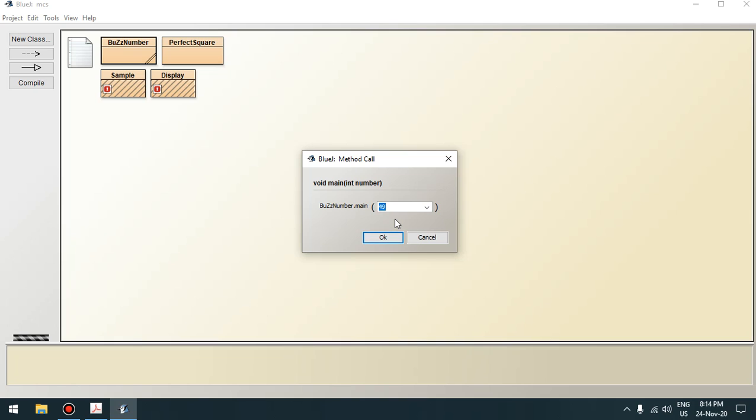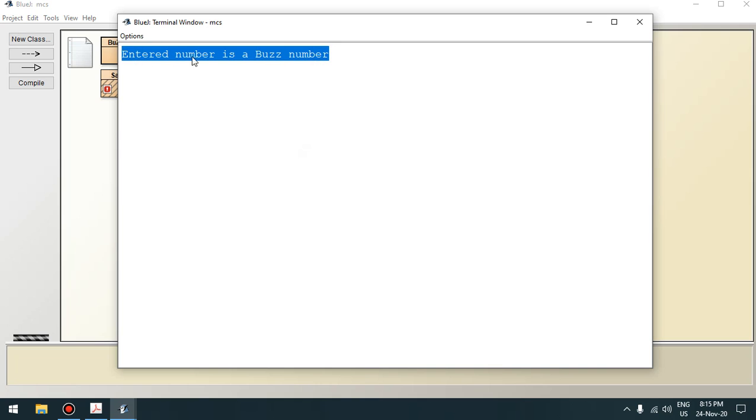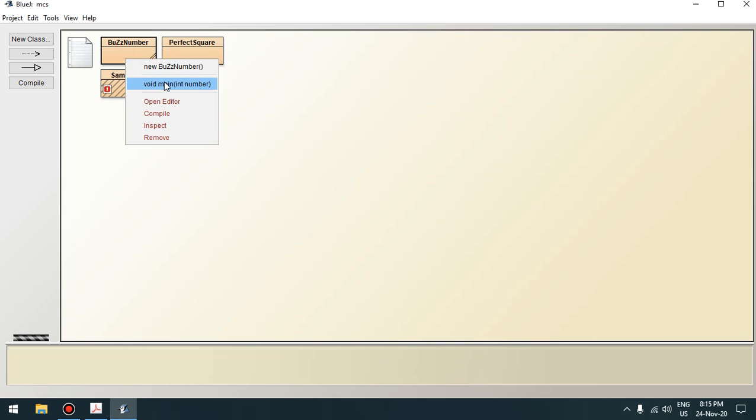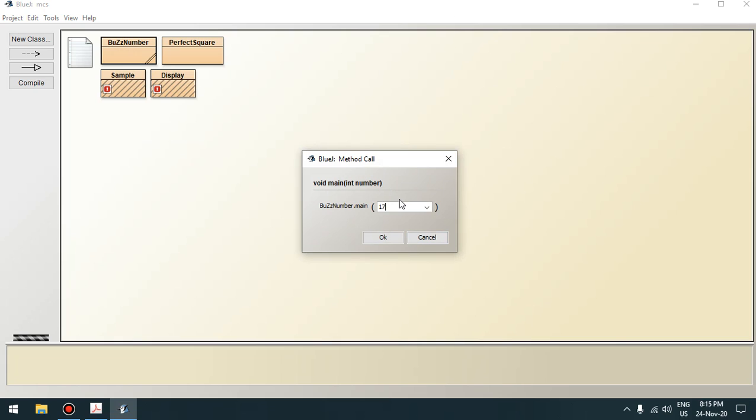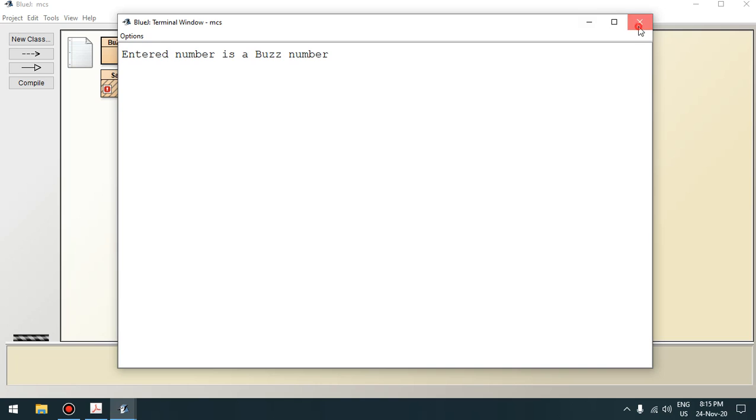Now 49 is divisible by 7, so definitely it will leave the remainder 0. So 49 is a buzz number. If I click on OK, it says entered number is a buzz number. Let us check another number. Now I am going to enter 17. So 17 ends with 7, the last digit in the number 17 is 7, so this is a buzz number. If we click on OK, it says entered number is a buzz number.